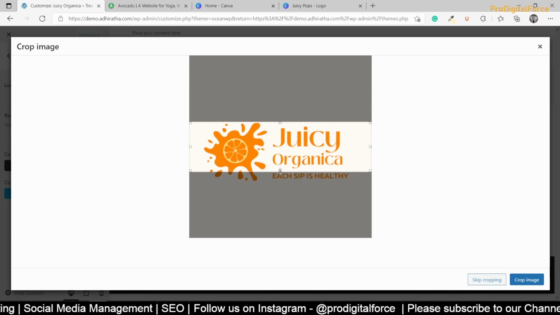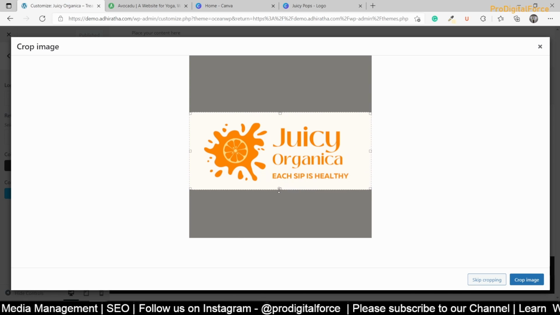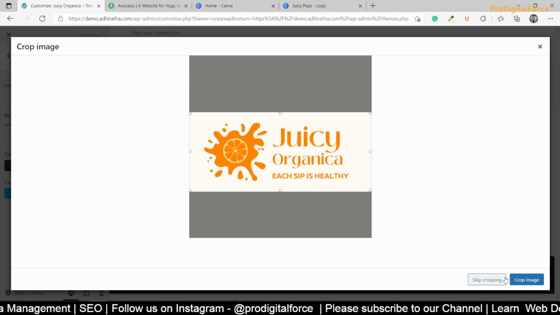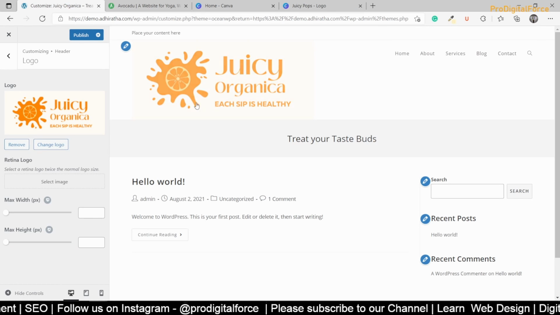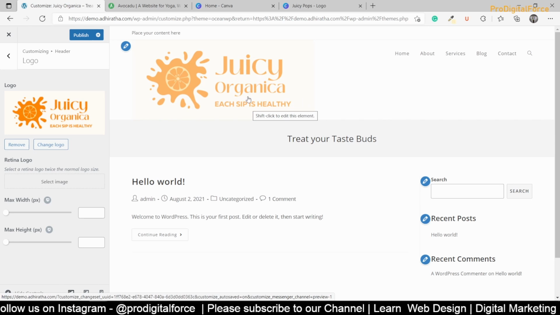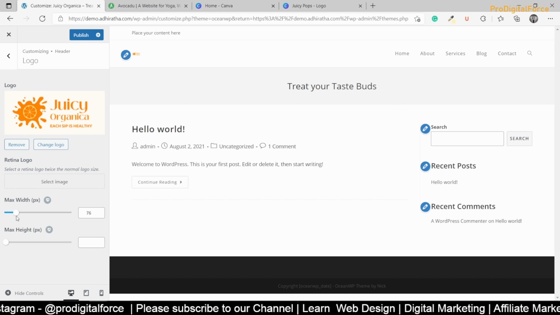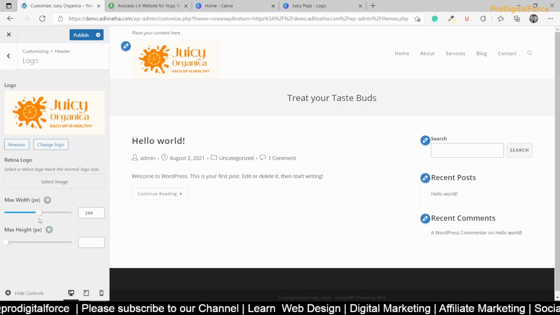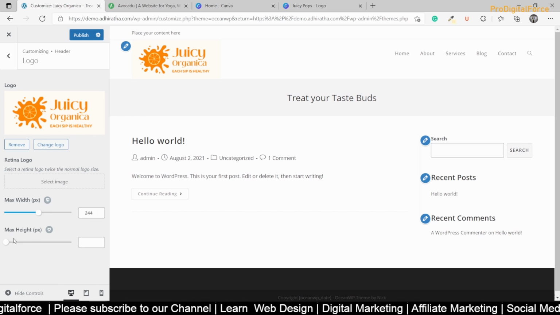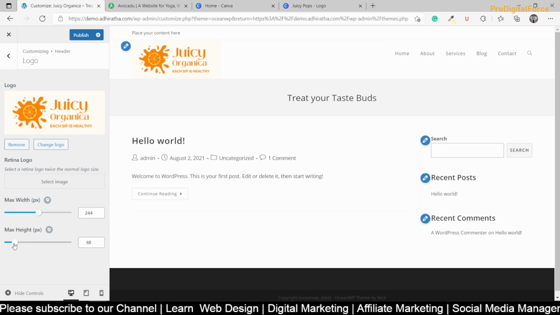If you want to crop it, you can crop it according to your page, style and all. So crop image. Now see, you got your logo, but it looks very odd, right? It looks too big. So what we can do is adjust it how you want. Right, something like this. Maximum height, everything we can adjust here.